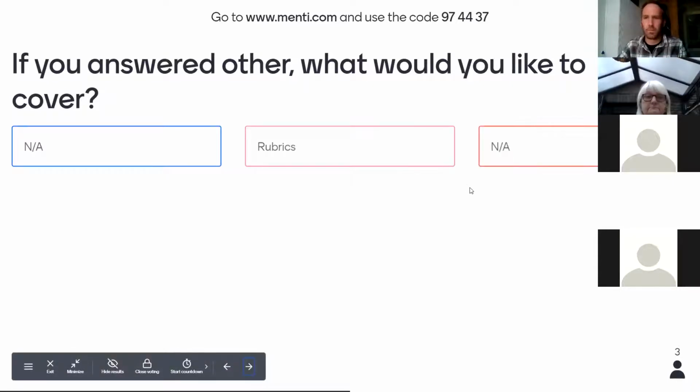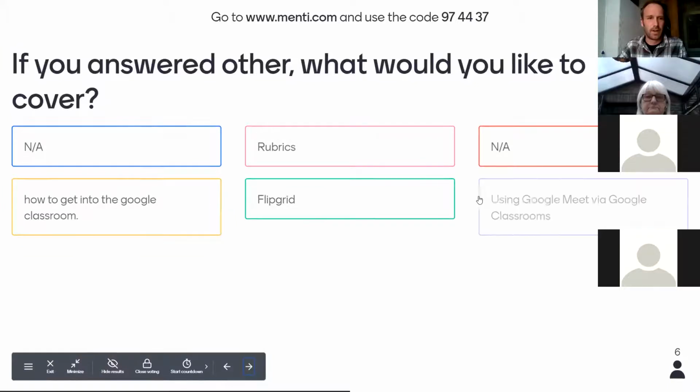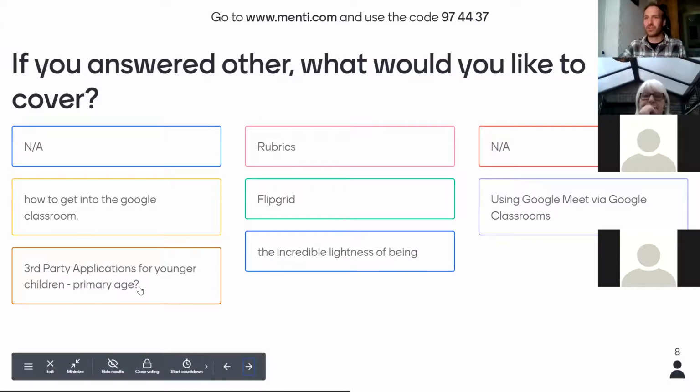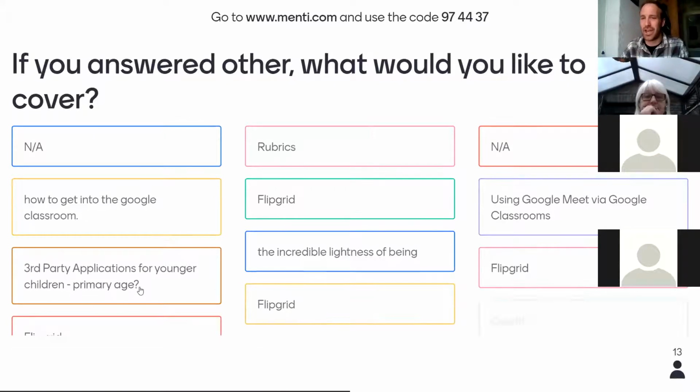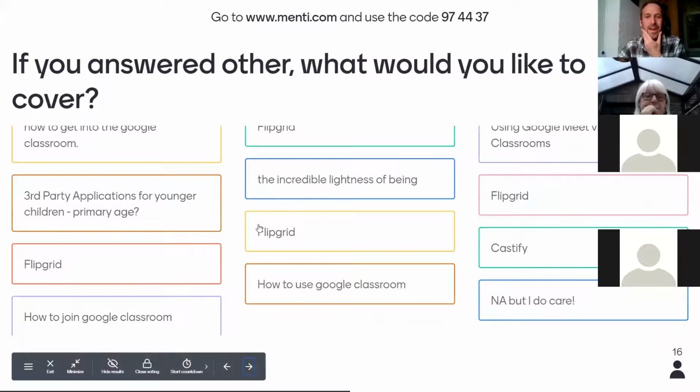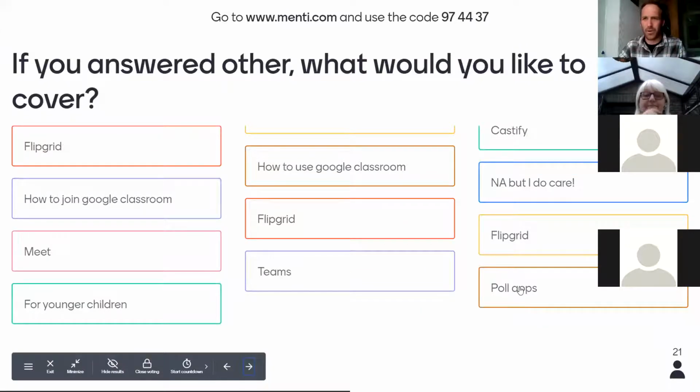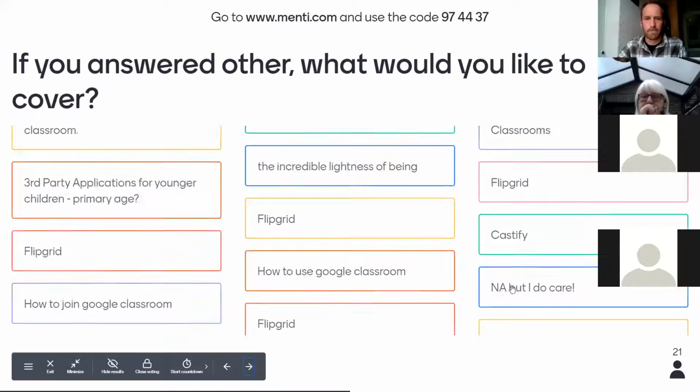Rubrics, not applicable, doesn't care. How to get into the Google Classroom. Flipgrid. Flipgrid is popular for a lot of people. The incredible lightness of being. Third-party apps for younger children. Yeah, I've got some great links I'm going to share on the Classroom for that. It's fantastic. So let's have a look. I've got all these different ideas on here. Teams. I use Teams. Polling apps. Oh, don't worry. I've got loads of polling apps.